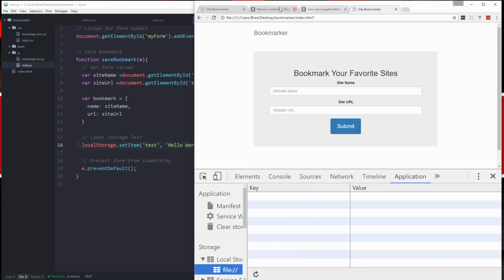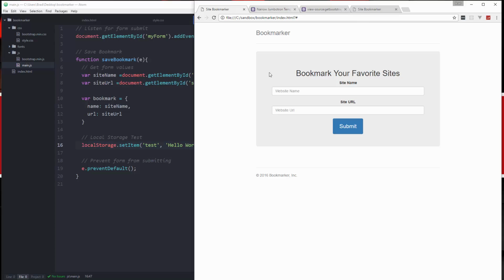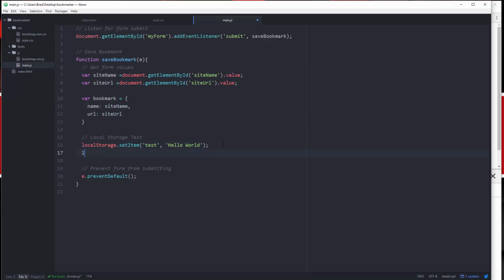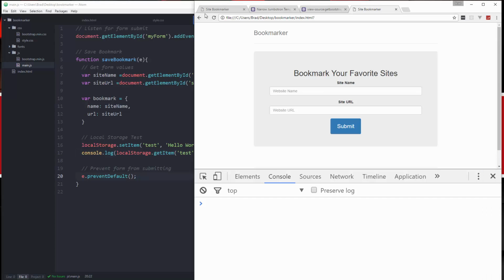Now if we want to get an item, we can say localStorage.getItem, and we want to get test. Let's actually console log that. Alright, so now if we reload, and obviously to run this we have to submit, and we get hello world. It's fetching it from local storage.